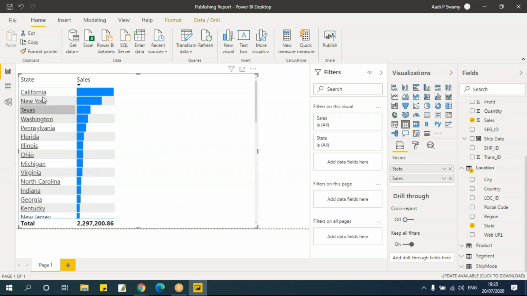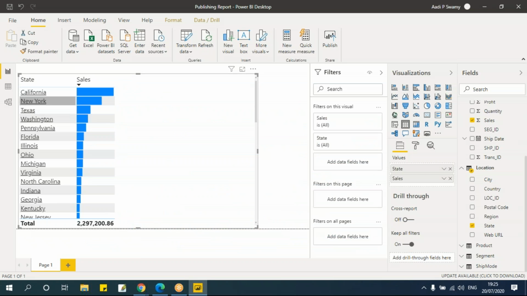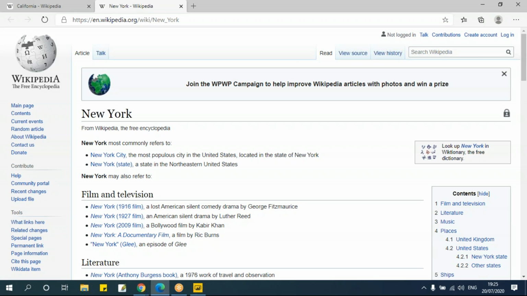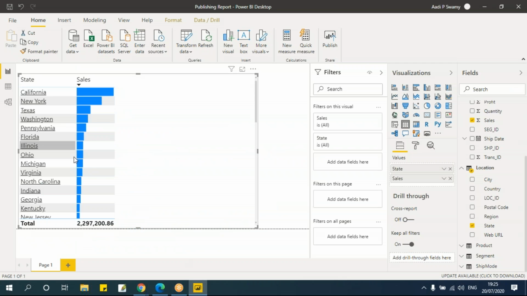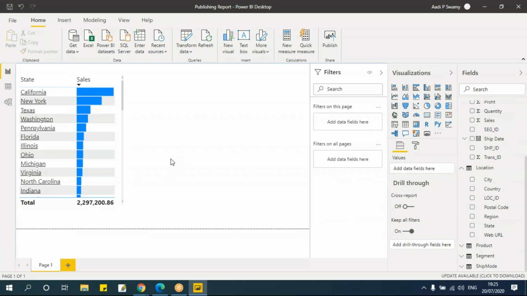So it will take some time. It's opening. So it will open the link whatever you have specified. Let's go back. Let me click on New York. See, New York website will be open. So you have to give a proper link for that, then only it will open. If you're just applying some link which is not a proper link, it will not open. Fine. This is how you can actually create conditional formatting for a table. Let's see how we can do conditional formatting for the visualizations.